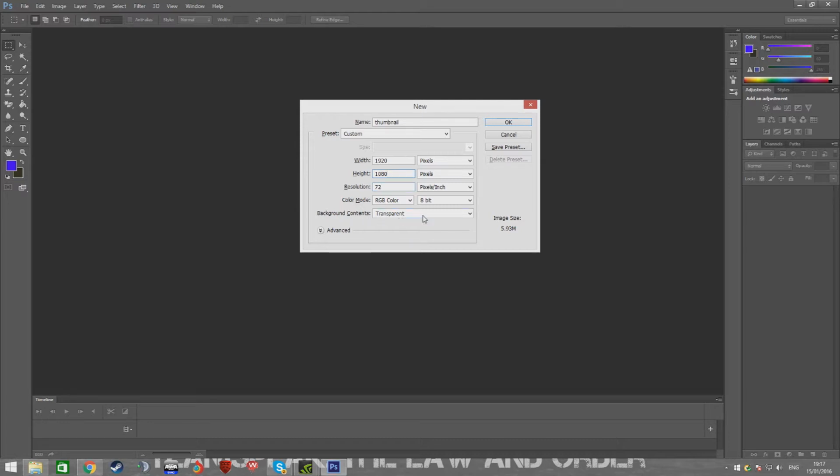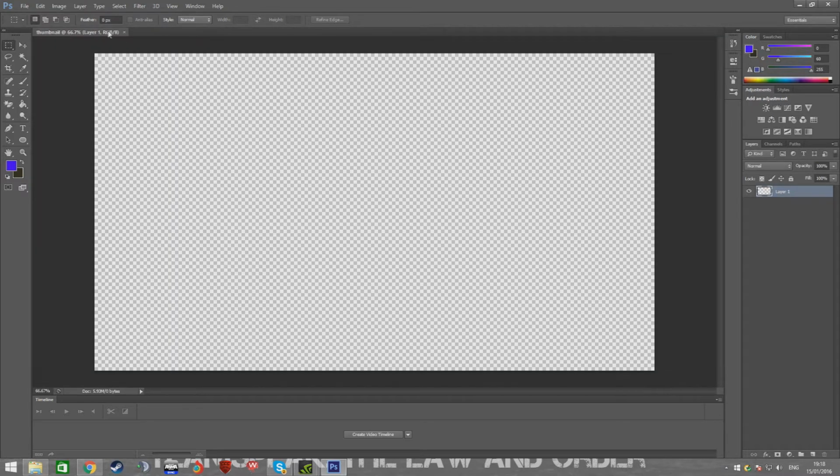Background contents must be transparent, not must be actually, but I'll use that because it's easier to work out where things are on the page. So we've got our new blank canvas, and we just want to click off that for a second.